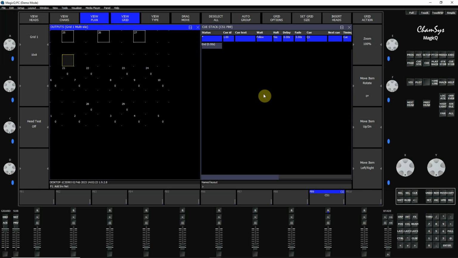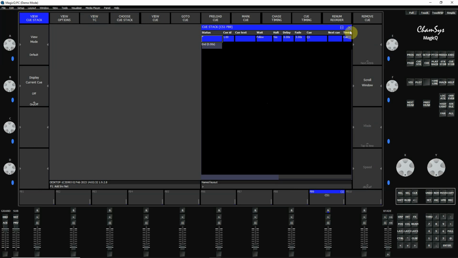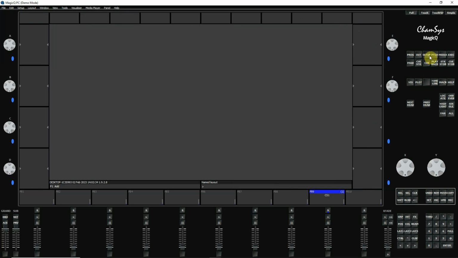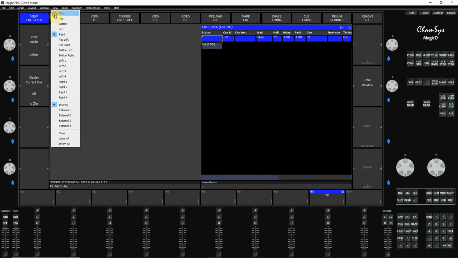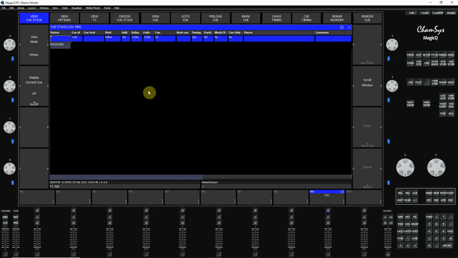Now, one more setup that I would like to do is a cue stack window, because we're going to be using that during this tutorial also. So let me just close these two windows by clicking on the X's. I'm going to go over here and click on cue stack. I would like the cue stack in this window to be full, so I'm going to say in view maximum. So we're going to see it all the way across the screen.